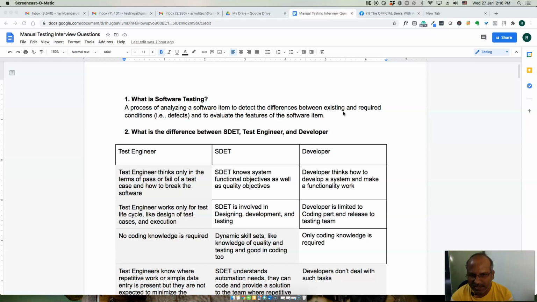So what is software testing, right? It's the process of analyzing a software item to detect the differences between existing and required conditions, right? So what is the current state of the application and what is the required state of the application? We are trying to identify these differences and to evaluate the features of the software item. This is the basis of software testing, right? To identify defects and also to test features of the software item.